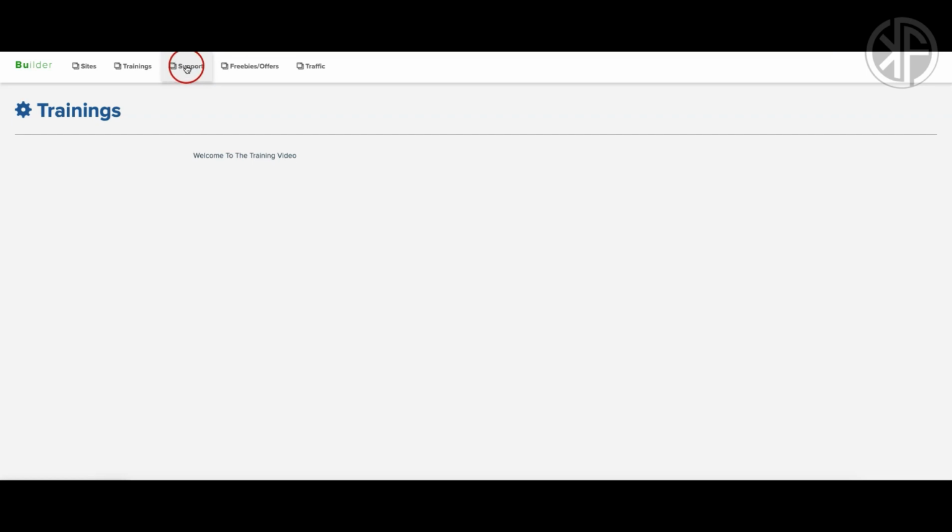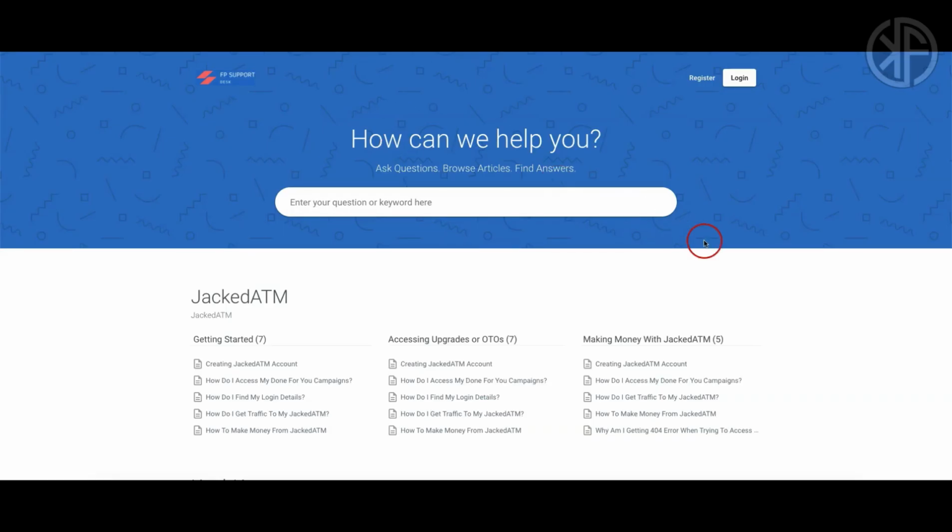Now, when we head over to their support desk, this is what their support desk looks like. So you are able to look up any help articles. You're also able to open up a ticket by coming to their support desk.